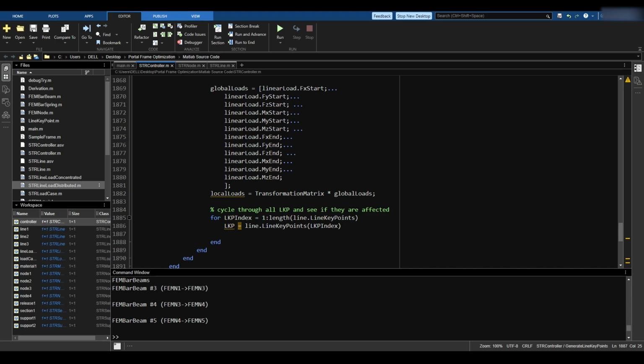Option 2, the line key point was defined at the end of the distributed load. In that case, the distributed load must be stored into the line key point distributed before. Option 3, the line key point is in the middle of the load. In that case, we first of all need to interpolate the load value, because it might not be a constant load. And then we need to add the interpolated load value into the line key point distributed before and distributed after.